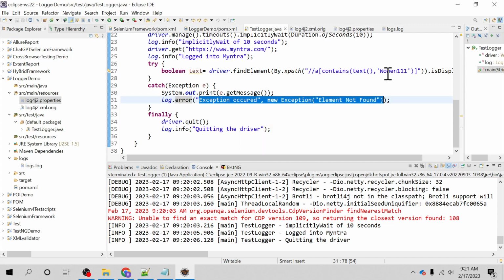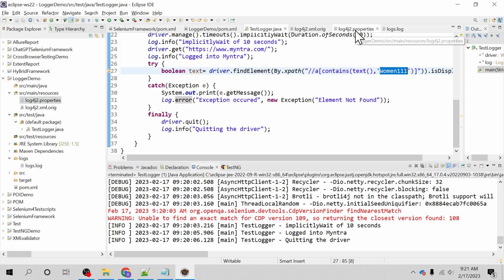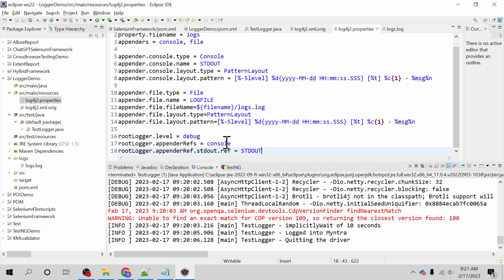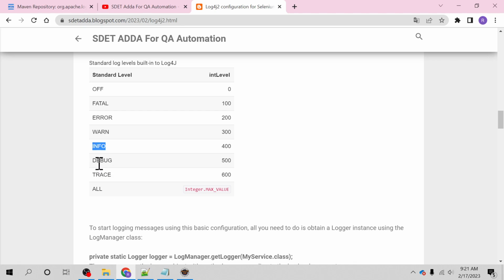Now let's see. I have deliberately failed this by changing the XPath of that element. Now the control should come here. We have chosen debug as a root level, so the error will also be captured. We have already seen that. If we choose the root level as debug, the error by default will be captured. If you are choosing warn, you can't expect info to be captured, so it will be disregarded.